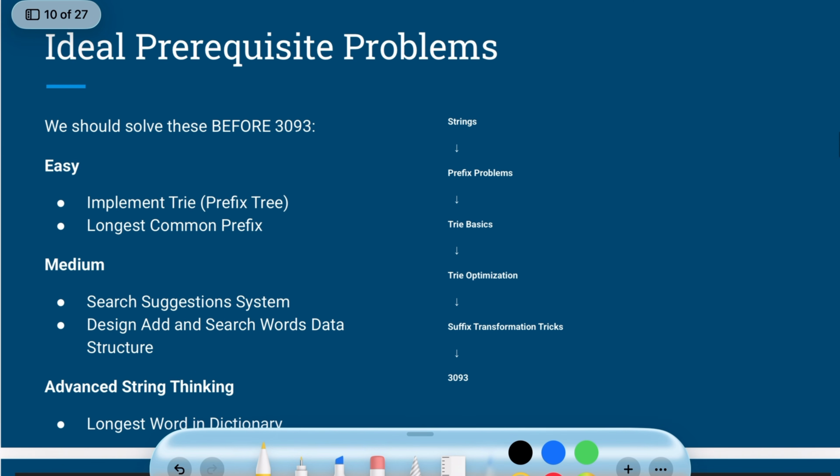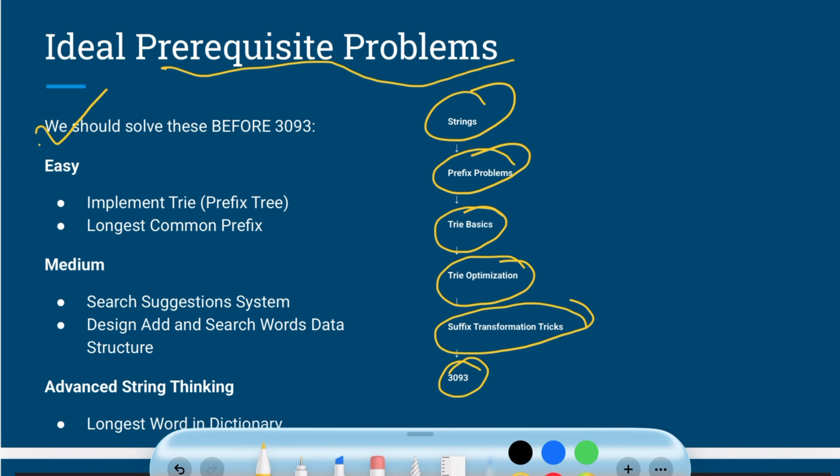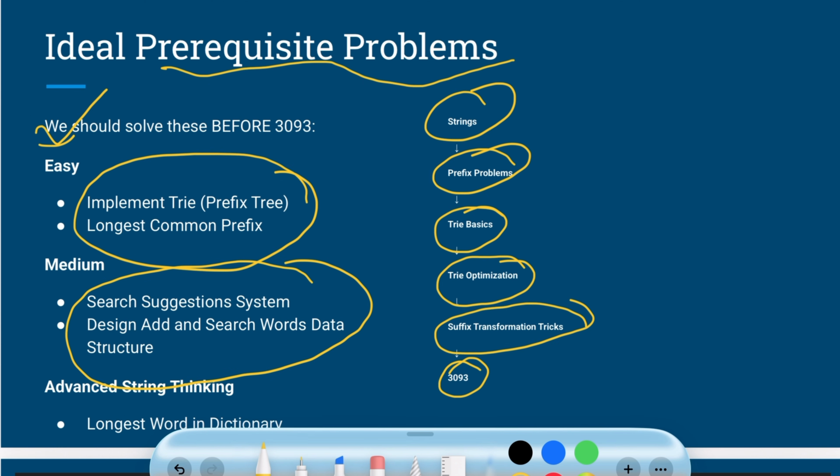Now let's talk about the ideal prerequisite problems. What should you do? Basically strings, then prefix problems, then trie basics. Then you should understand trie optimization and the suffix transformation tricks. Then you should apply this problem. It is a very tricky problem, guys. So we should solve this problem. Then these are the questions: first you try these easy problems, then this medium problem, and then this hard problem.